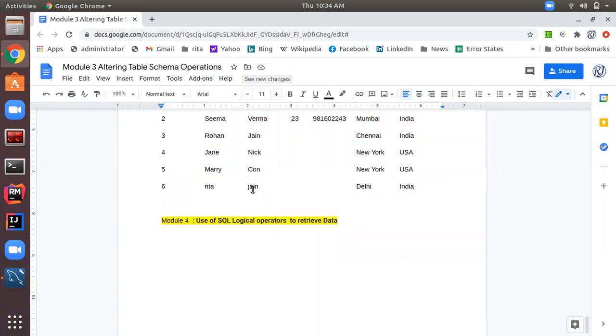So this is all about module 3. And in the next section we will start module 4, which is use of logical operators to retrieve data.